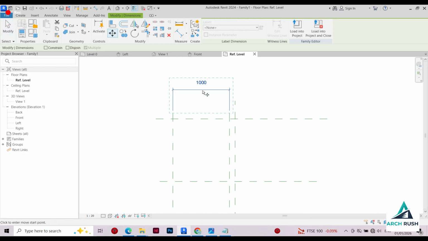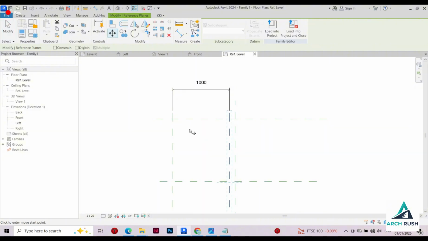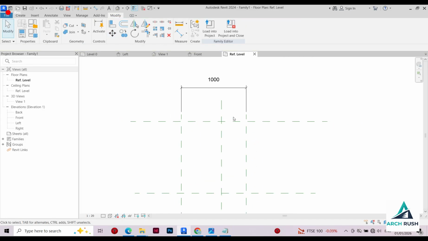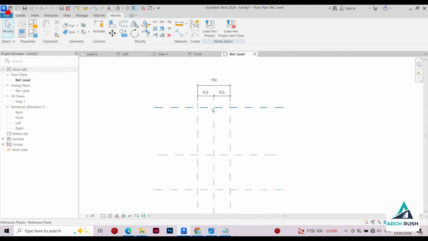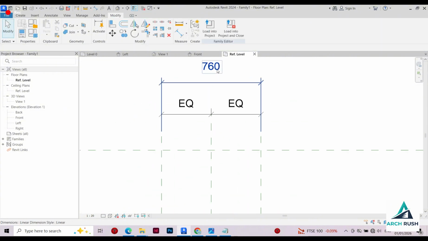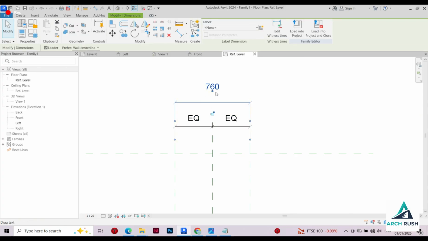And I'm going to move this reference line a little bit. I'm going to click control, click again, go to move, and move this to here, and then dimension. I'm going to equal the dimension. So now if you see, I changed the dimension to 760.